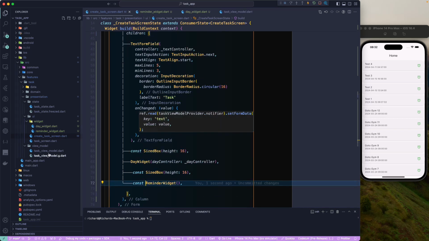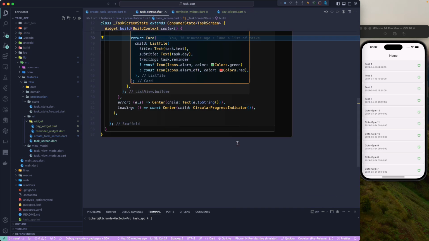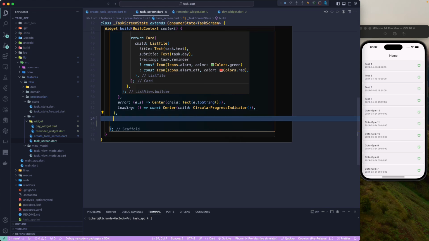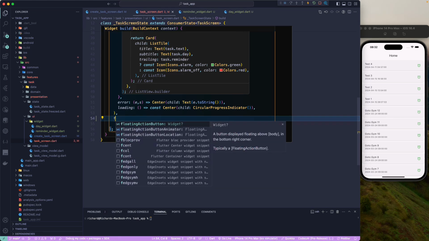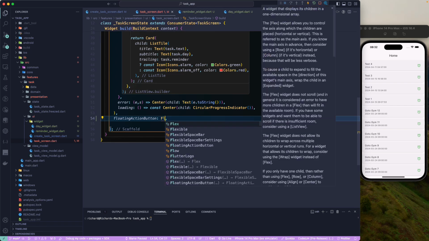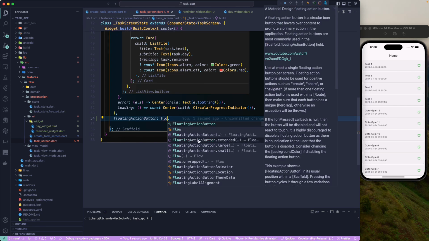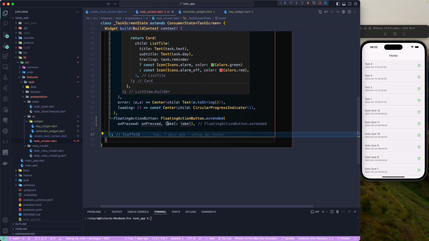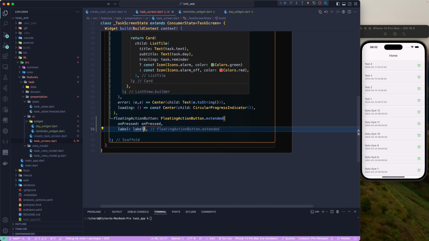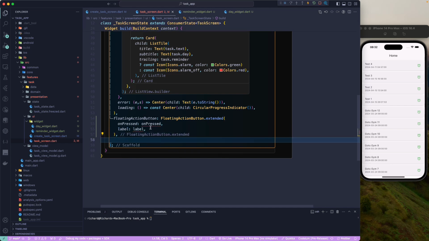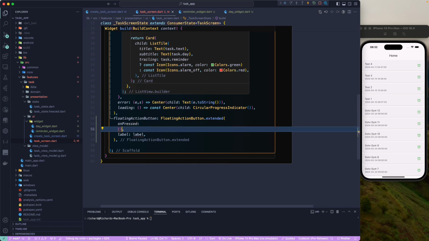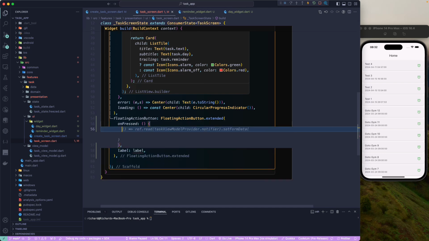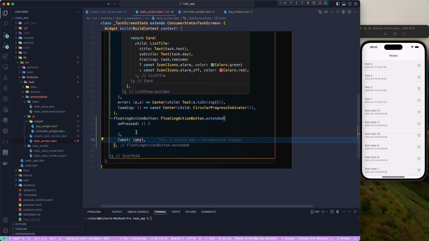And now we just need to navigate from the task screen. So let's go over here, and after this I'll just go and add the floating action button over here. And let's just go and add the floating action button dot extended, and here we need to go over here. Let's just go and add that label over here, and let's just close it over here. On pressed, we are going to call that particular on pressed over here. Let's just remove that, and we need to navigate to that particular.